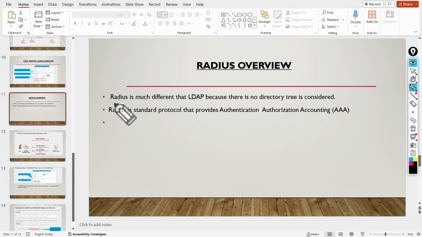So RADIUS is much different than LDAP, because no directory tree is considered. I just explained that in LDAP we have the DN representation, where we have to define the root level plus the OU level and then the CN level, which represents the canonical name of the users. And RADIUS is a standard protocol that provides AAA, meaning authentication, authorization and accounting.